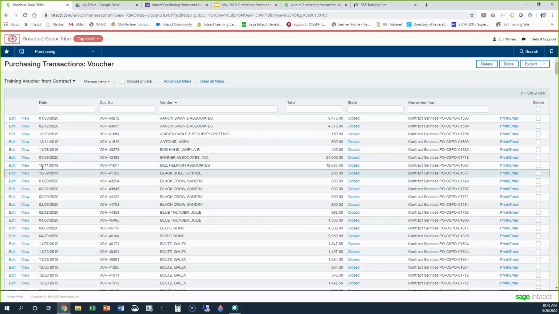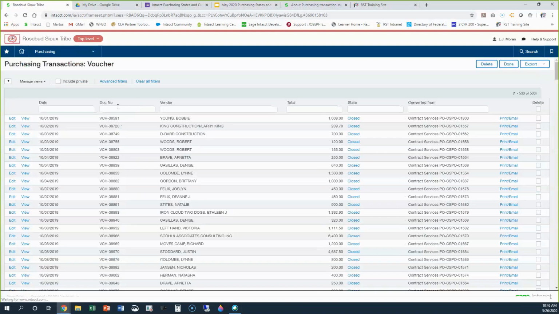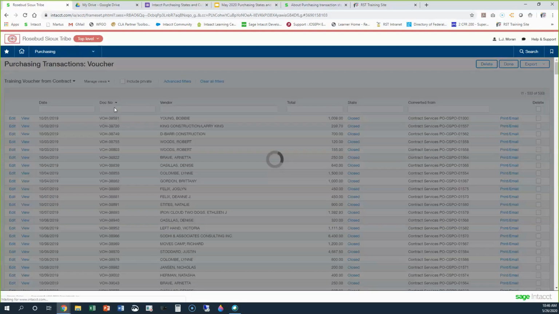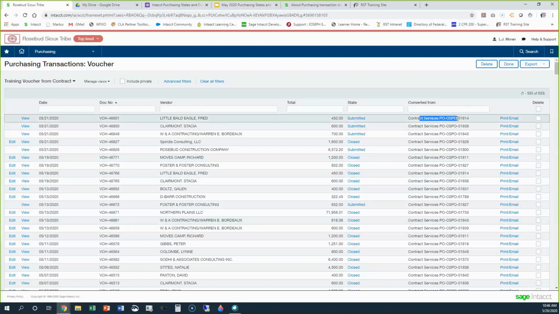Now we can take a look and use that date column. I changed document number to doc number, and then I accidentally clicked on doc, so it's going to reorder this stuff. We have vendor, the total amount, the status of the request, and then the document it came from. So we took this from 46,000 documents to 533.